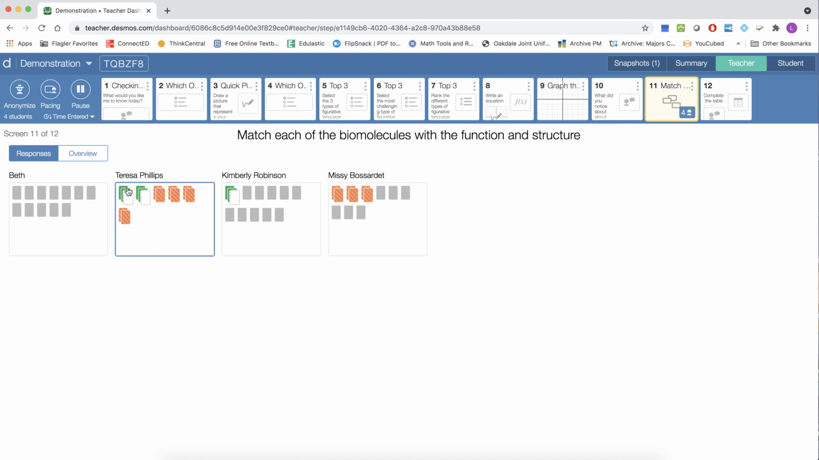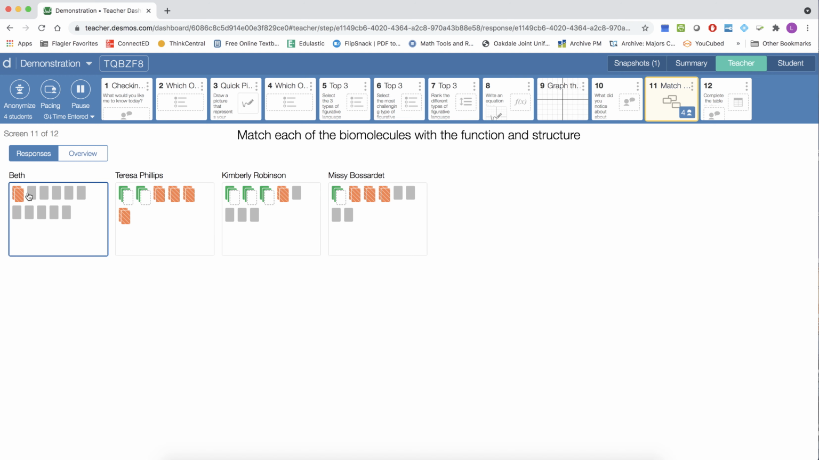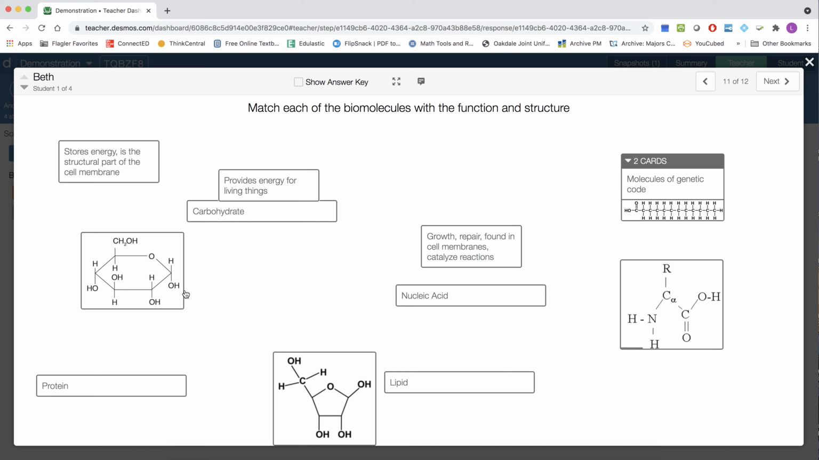So if I notice that Kimberly over here has not matched any cards yet, I might go over and see what's going on with her screen. Now she's working and she's really moving through it. She's got 3 correct sets put together. Missy's in the game too. Teresa's got 2 sets, and Beth has started working. So we now see that we have our students doing those matches. I can then select an individual student and see what they have going on.